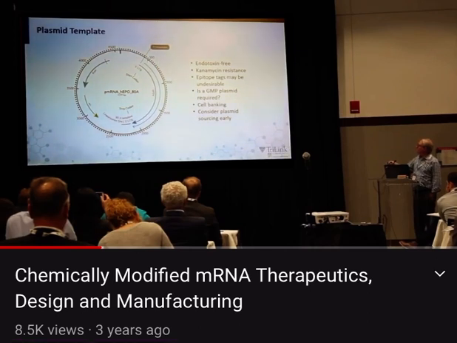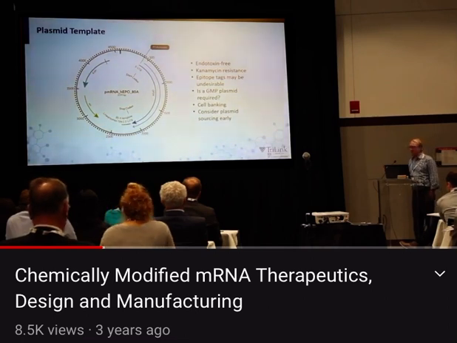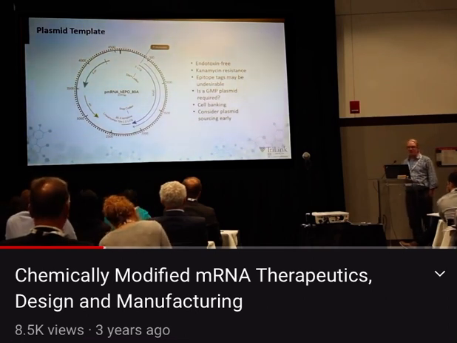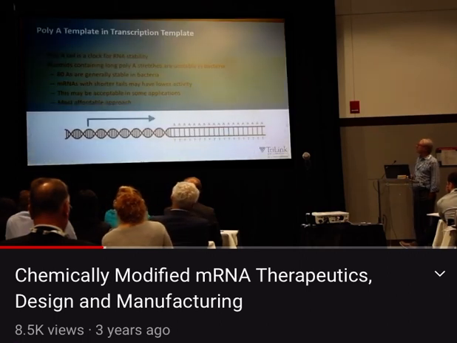It has a 5' untranslated region, the coding region, and a 3' untranslated region, and then usually a small poly-A tail. And then you'll also want to have a linearization site, because transcription functions by runoff transcription off the end of the message.